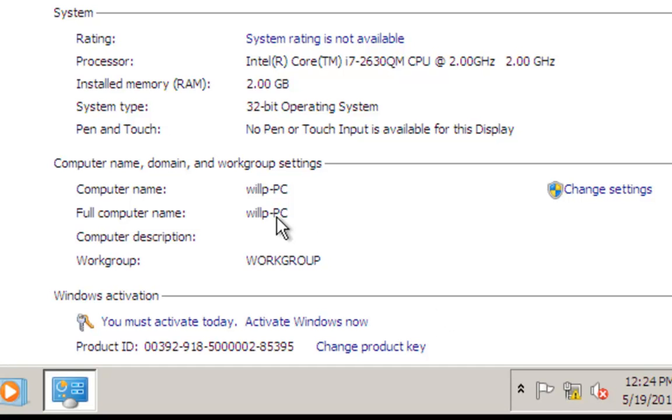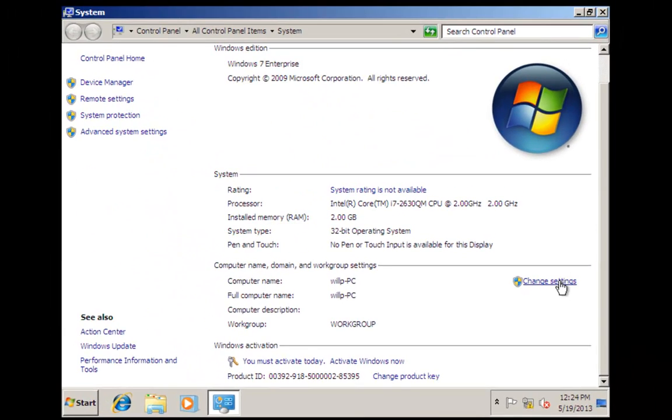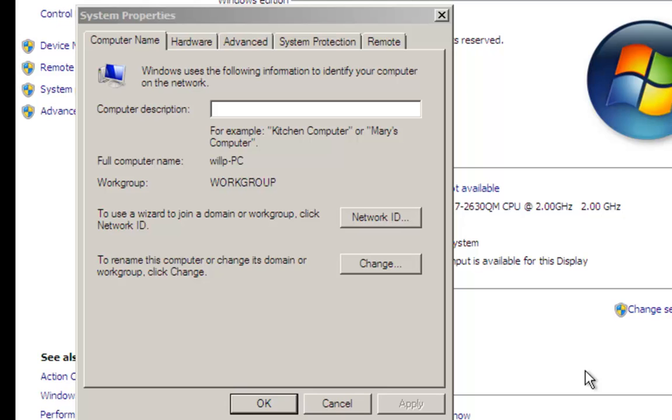I'm going to show you how to change the settings here so that you can change the computer name, domain, and workgroup settings. So when you hit Change Settings here, when you hit the System Properties, you'll see that this machine is part of a workgroup called Workgroup. So what I'm going to do is to rename this computer or change its domain or workgroup, you click Change. So I'm going to hit the Change button.